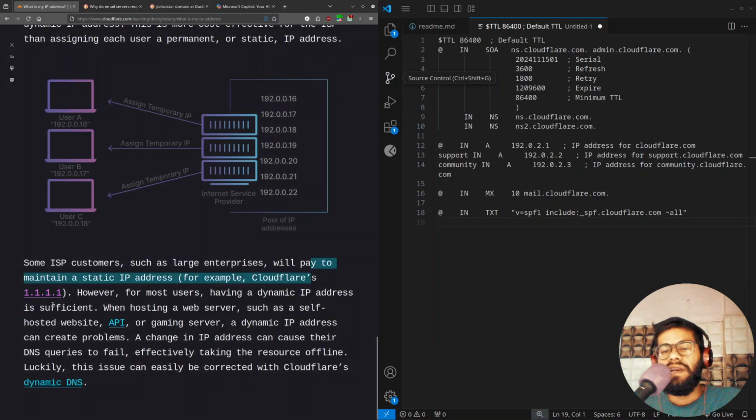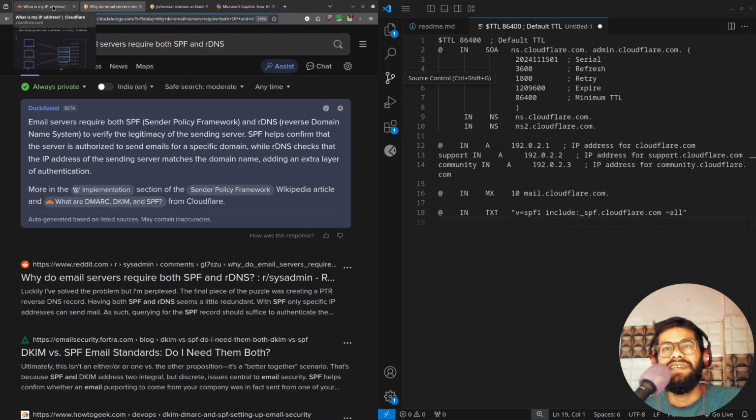For example, Cloudflare's 1.1.1.1. However, for most users, having a dynamic IP address is sufficient. When hosting a web server, such as a self-hosted website, API or gaming server, a dynamic IP address can create problems. A change in IP causes DNS queries to fail, effectively taking the resource offline. Luckily, these issues can be corrected using Cloudflare's dynamic DNS. Okay. So if the IP is dynamic, then the DNS needs to be dynamic as well. That's the neat part.